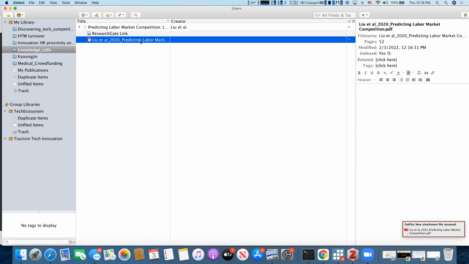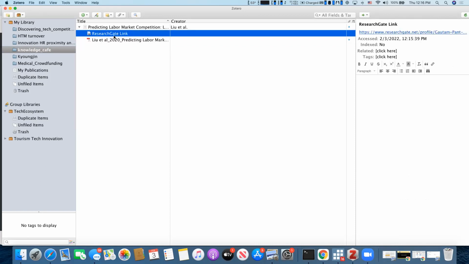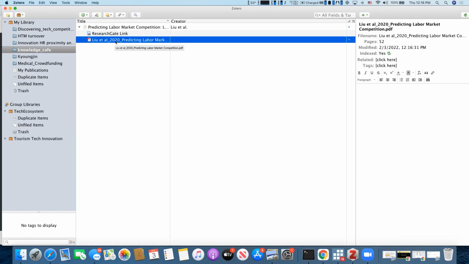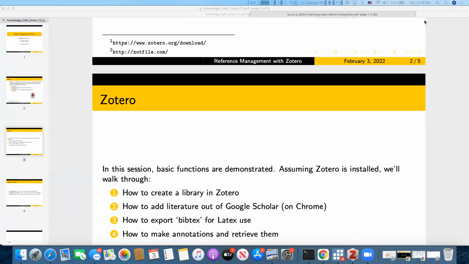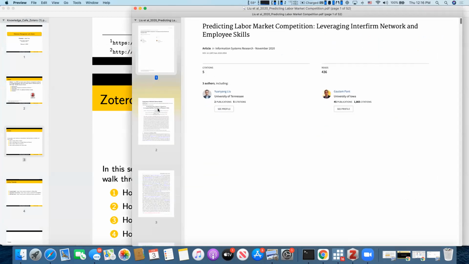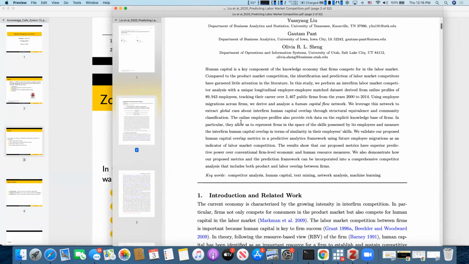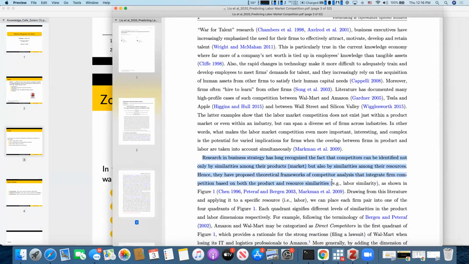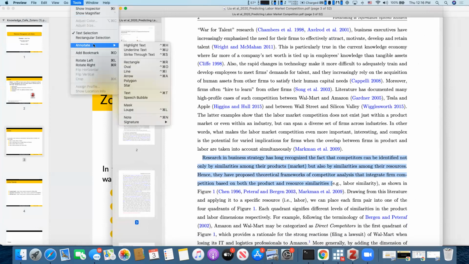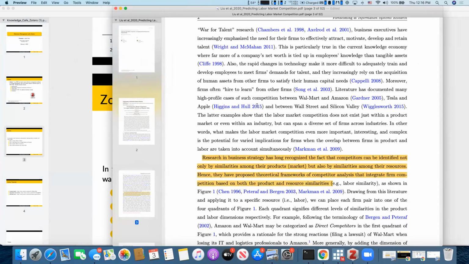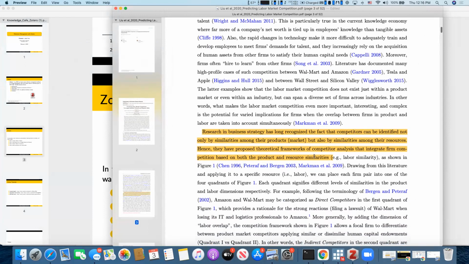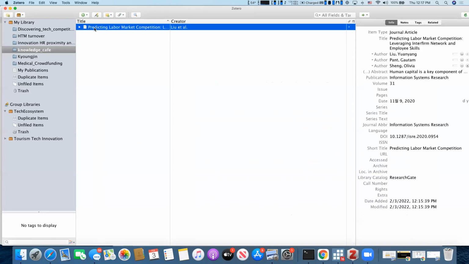Okay. So like I just said, the PDF file has been indented one time, and we can just directly open this PDF file here, and I'm going to make some annotations. Let's try this part. Okay. So this sentence starts with "research in business strategy," something. And I'm going to retrieve this particular part on Zotero using the annotation function.